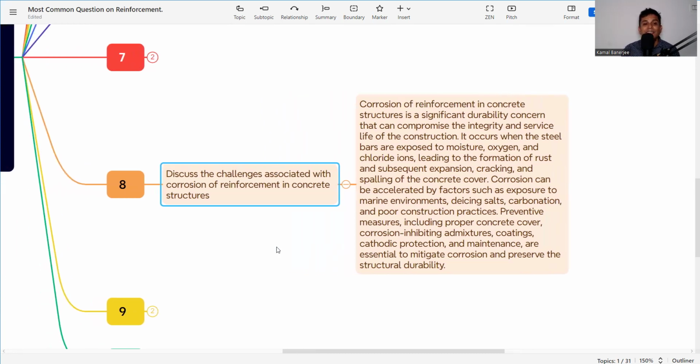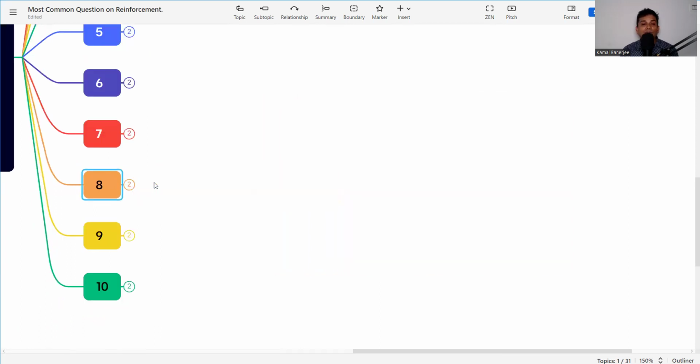So these are the things we need to take care of whenever we are dealing with the corrosion of the construction reinforcement, and it hugely impacts the structural stability. So if you are a site engineer, please be very careful to prevent the corrosion of the concrete.